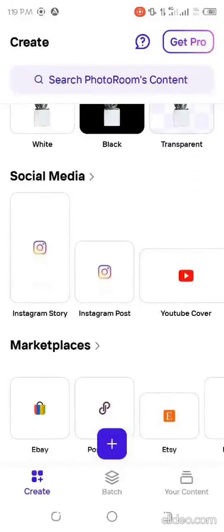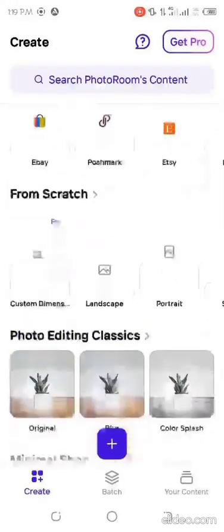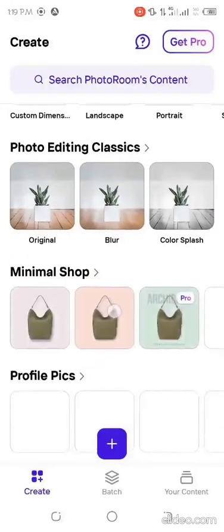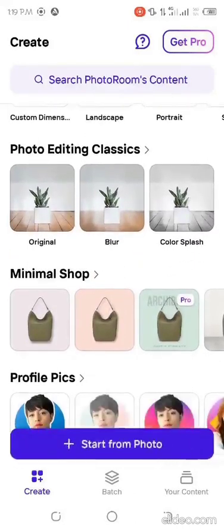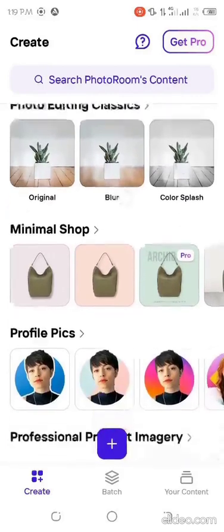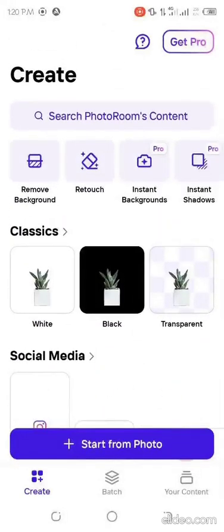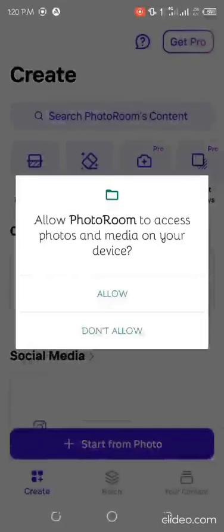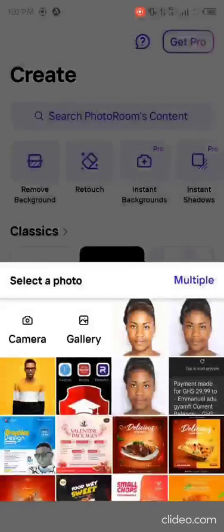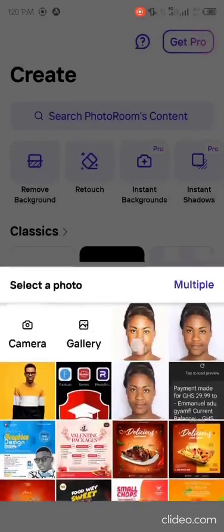Aside that, it has further extra features that you can go into. You can just cut your image and present them on all these surfaces. So let's try it. To use the Remini, you tap on this button that is start from photo. Then you give it access. Once you give it access, you go and select the image. Since it is here, you tap on it.